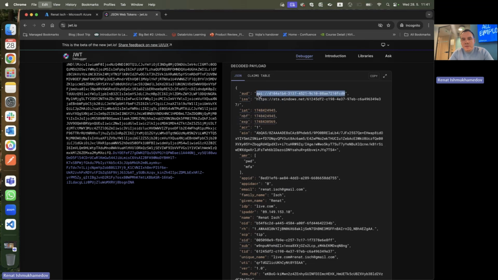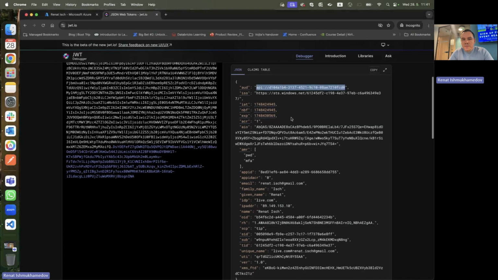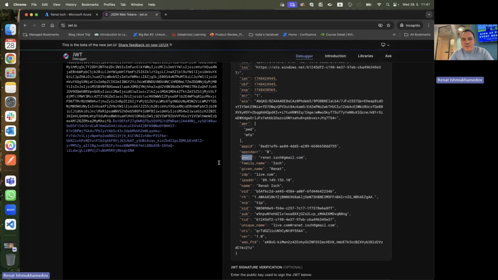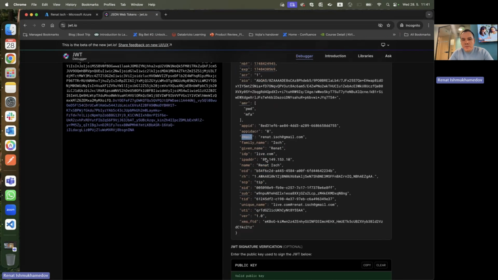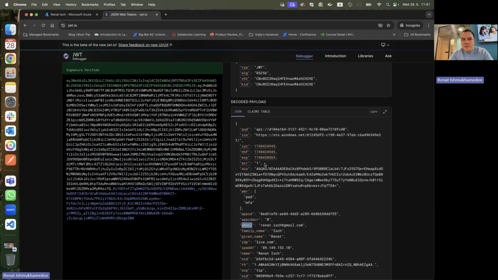You can see this value represents an API, essentially the ID of the resource application that we created. So if we navigate to our collection, we'll see that it perfectly matches those values. We can also see that we have the email claim that got propagated into the JWT token, which is very nice, which is exactly what we intended to see there.